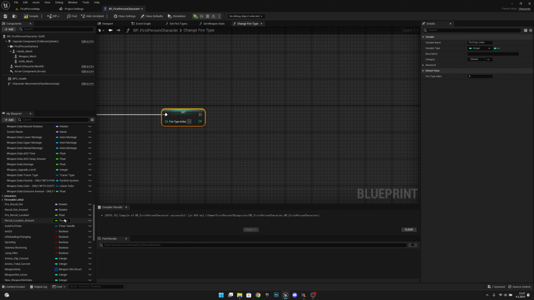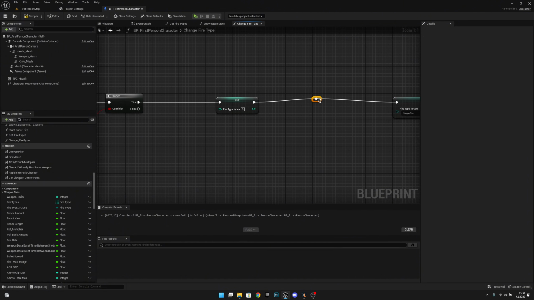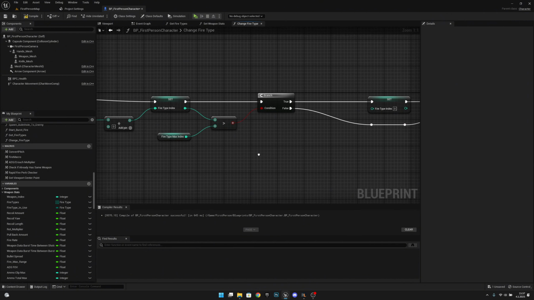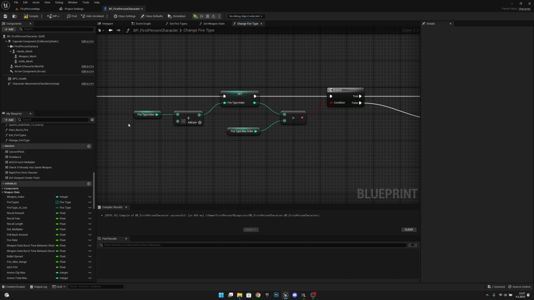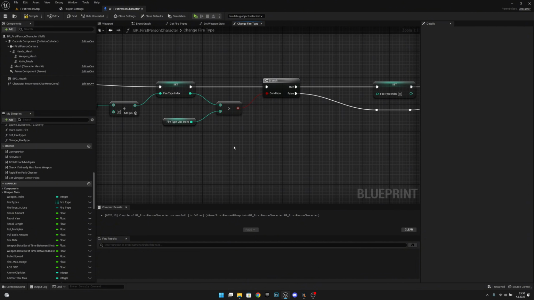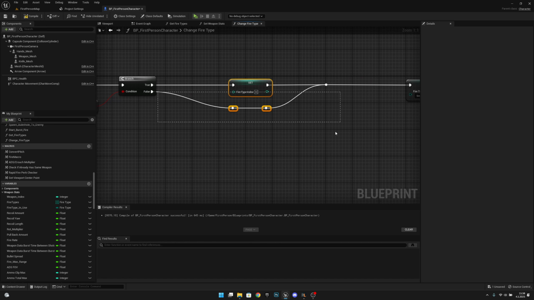And after that, we want to get our fire type in use, and we want to set it here. Now let's add a reroute to here and connect this to the false. Let's add 2 more reroutes, maybe to here. So when we add 1 to the fire type index, we're basically getting the next fire type. If it's not greater than the fire type max, then we will just continue. If it is, we will set it back to 0, so it will go to the first.